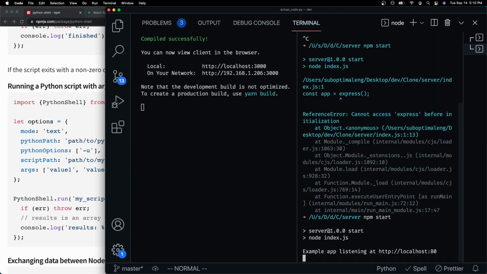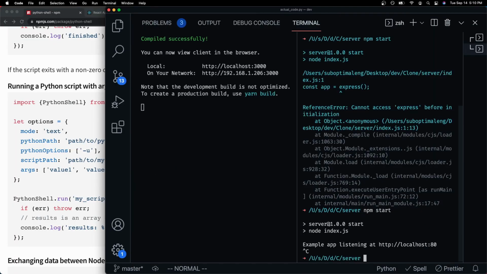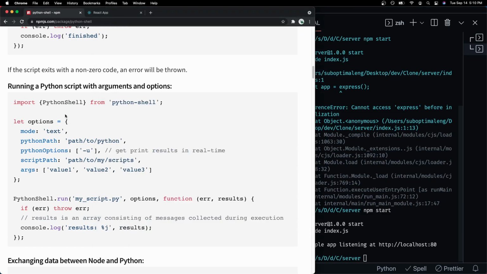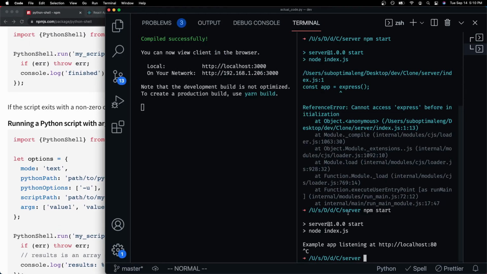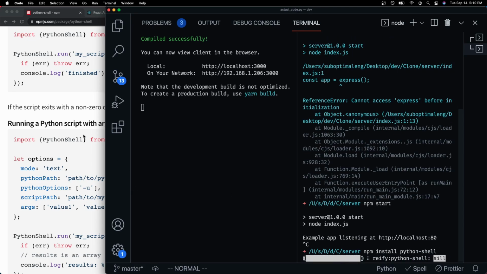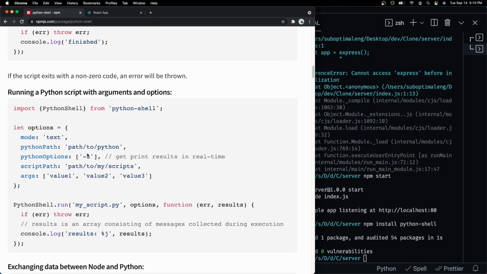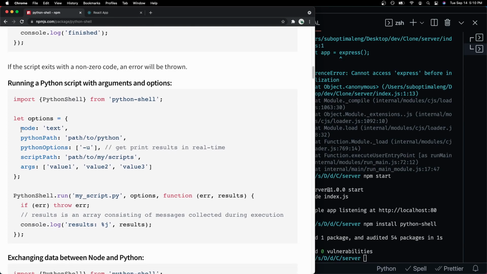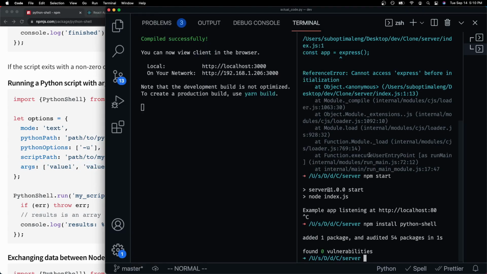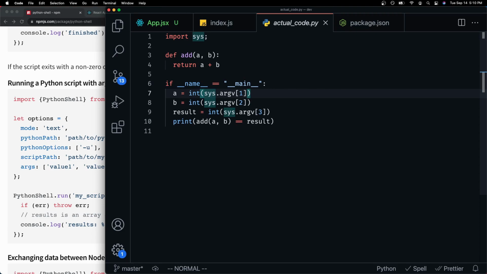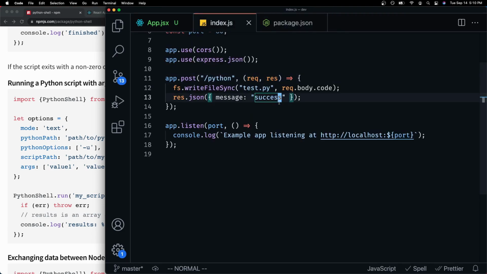Let me stop this server and let me install the Python shell. So npm install python-shell. And here in the Python shell, we can pass in some specific options. So it's really easy to pass in a couple arguments. So the mode is going to be text, the Python options, we're going to pass this in, and of course the arguments that we want to pass in as well.